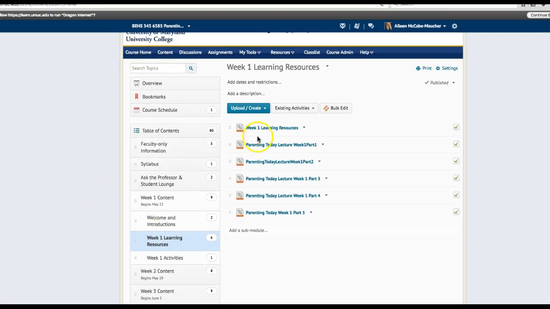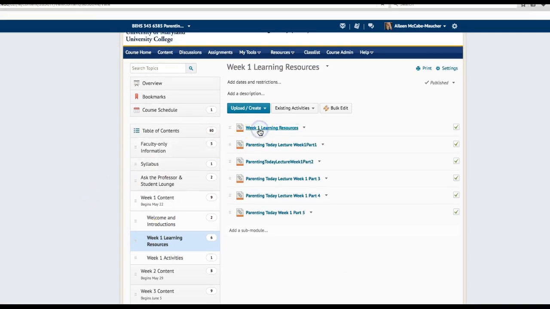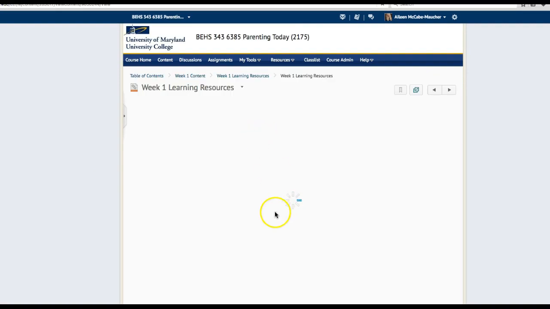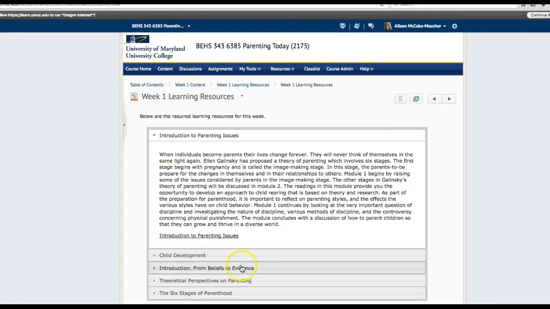So you'll see here that you have the week 1 resources, great articles, text information that I encourage that you carefully read. Again, all of the information that you need for the quizzes can be found here under the learning resources. So that's quizzes 1, 2, and 3, you're wanting to make sure that you are studying the learning resources in the content area here.